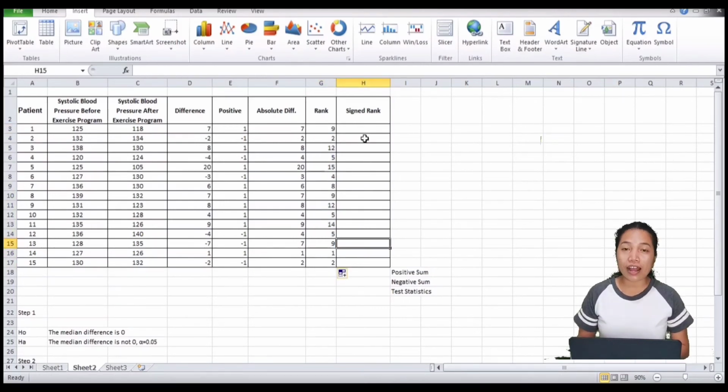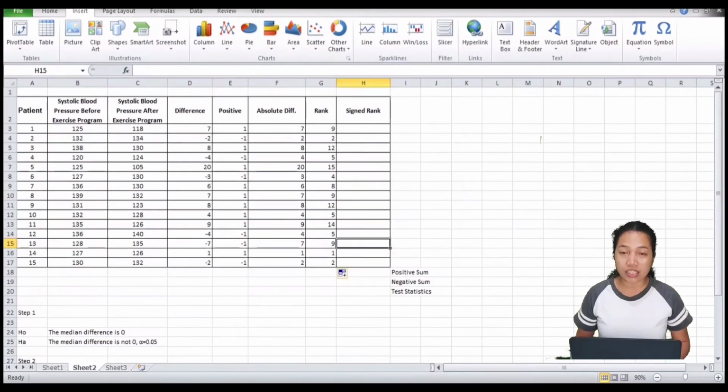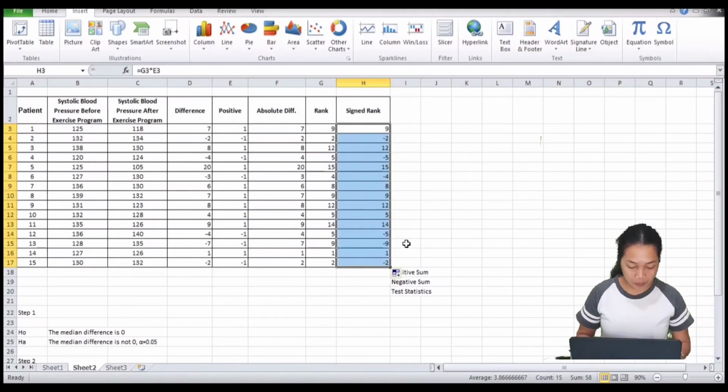Next is the signed rank column. Signed rank column is used to sum up all the positive and negative rank. So, multiply the cell from the rank column to the cell that contains positive and negative value. In this way, all of the positive ranks stay positive and all negative ranks stay negative. So from here, we can now see the positive sum and negative sum.